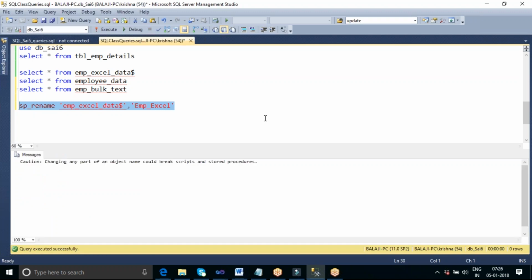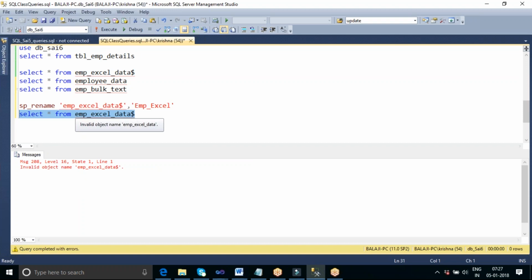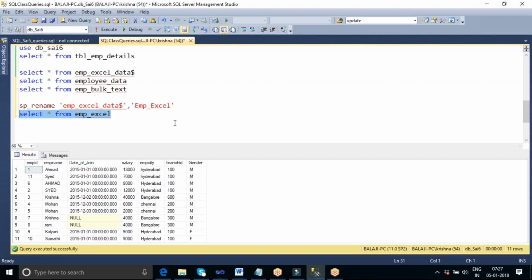So by using this sp_rename, we are able to give a new name to our old table. Now if you go on, select star from the old table name, this should not work. Now you can see invalid object. Why? Because you have given a new name for this table. Now we have given a new name called emp_excel, and you can see we are able to view the data.